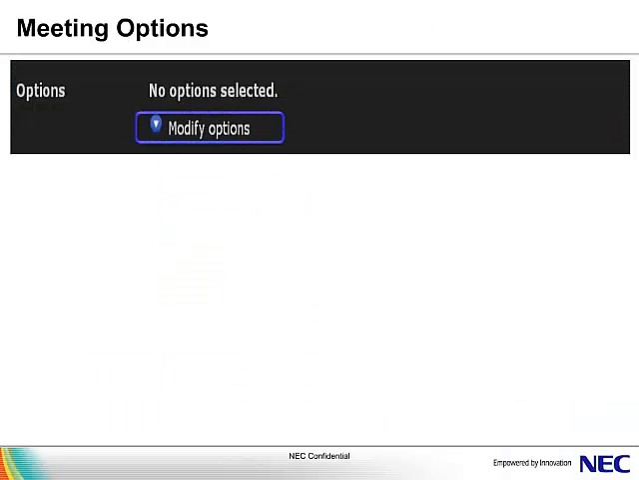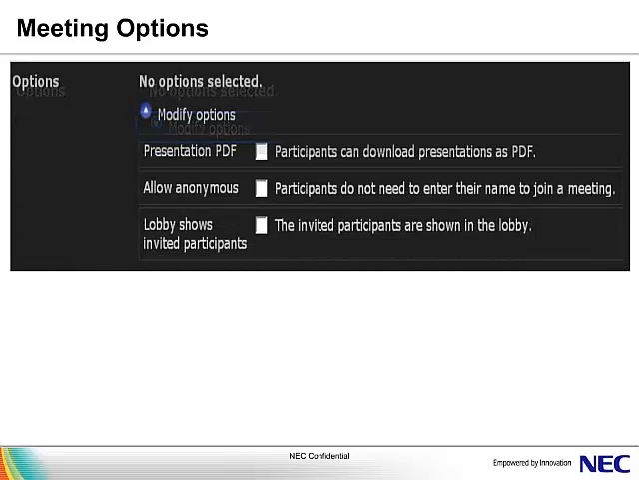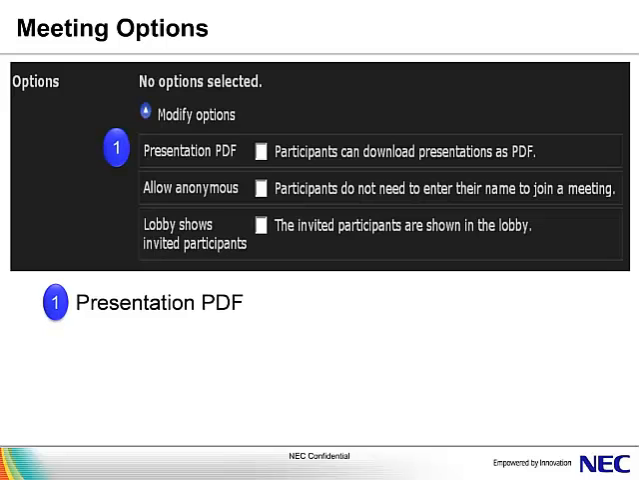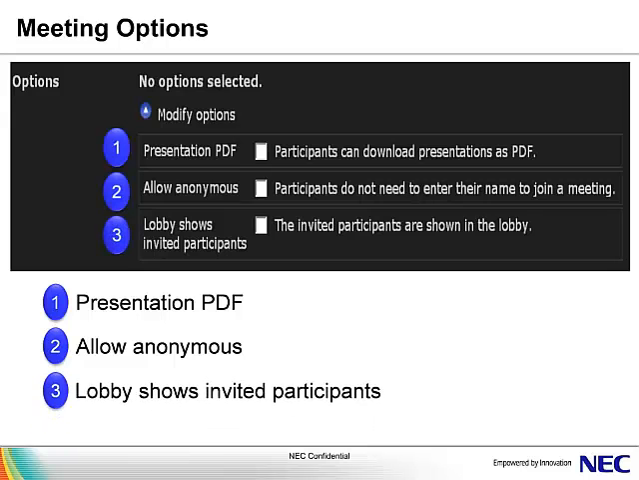To modify the available meeting options, select the down arrow. This will open the options screen. Any or all of the options may be selected. For example, check the box next to Presentation PDF if you wish to allow the participants to download presentations as PDF. Check the box next to Allow Anonymous if you wish to allow participants to join the meeting without entering their name. And check the box next to the Lobby Shows Invited Participants if you wish to allow the names of all the participants to be shown in the lobby before the meeting is started by the host.